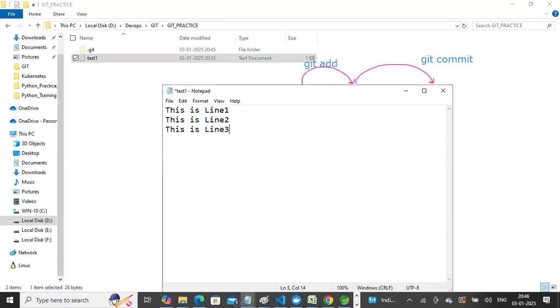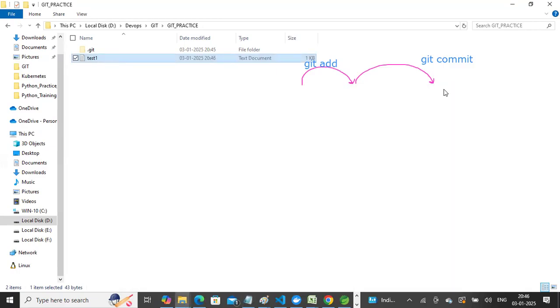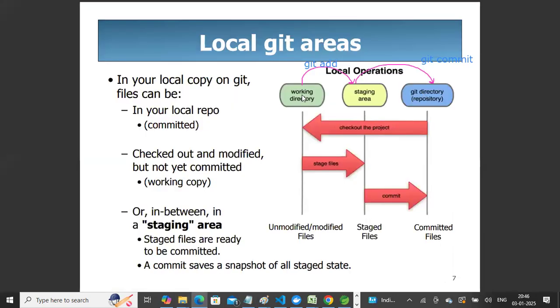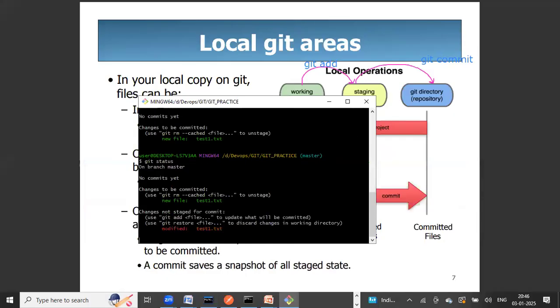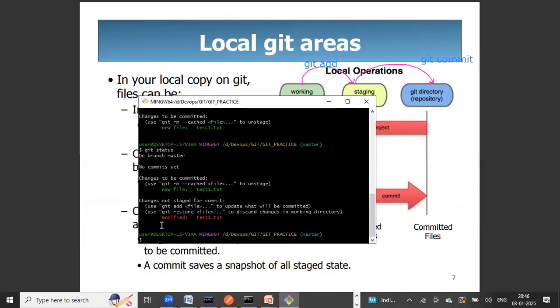So guys, where have we made changes? We have made changes in our working directory. Very important point. Suppose you have made some changes in the file in your working directory. If you check the status of your file with git status, what is it showing now? It's showing that this file is modified.